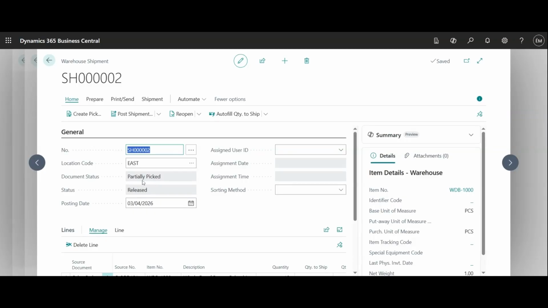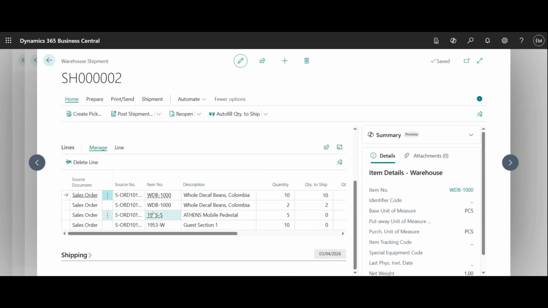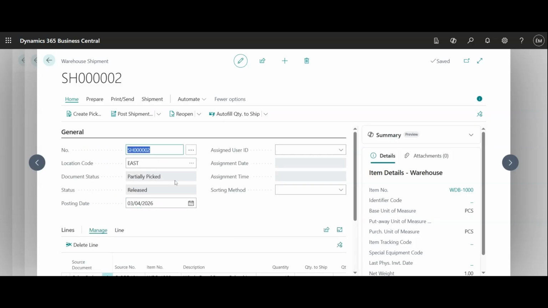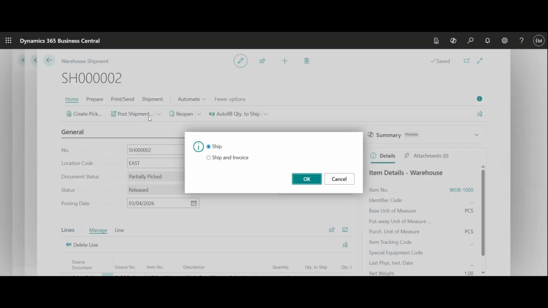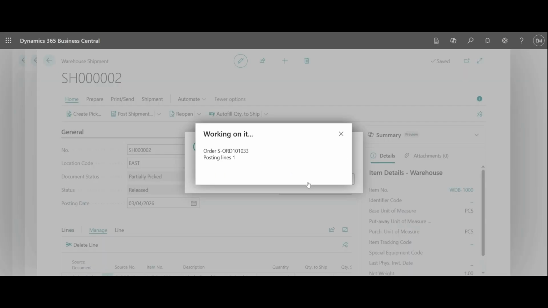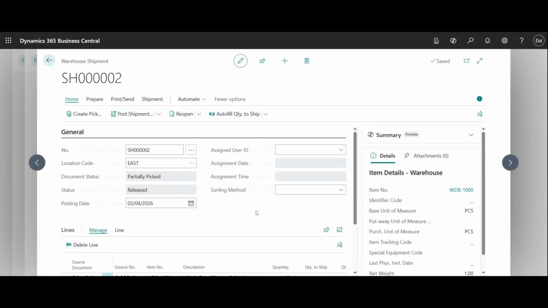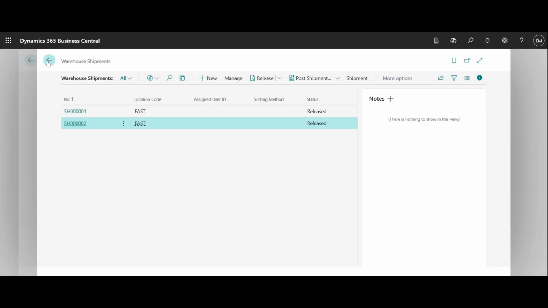But once you have completed this section and all of the items have been picked, and the status here is picked or completed, you can go ahead and click on Post Shipment. If you click on Post Shipment, you can just Ship or Ship and Invoice, and then you will be able to create your warehouse shipment document.